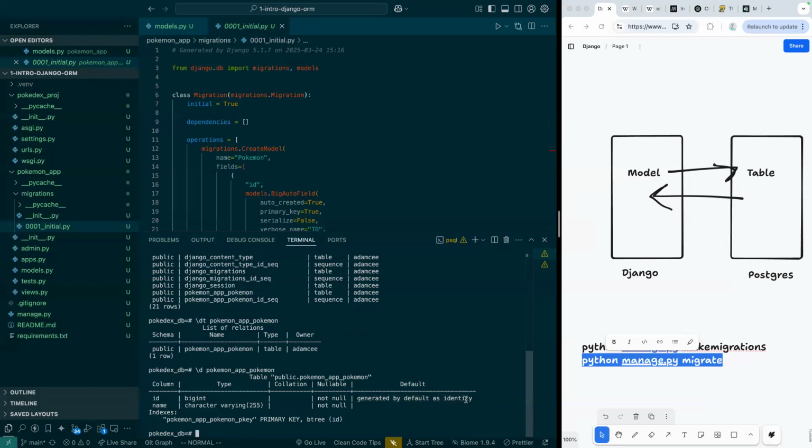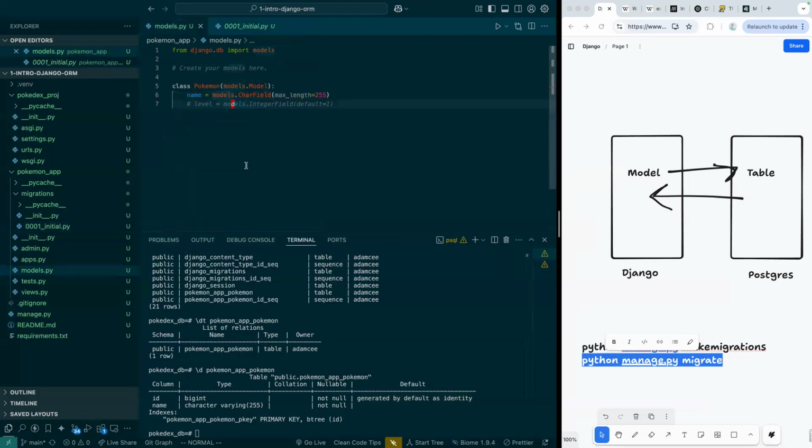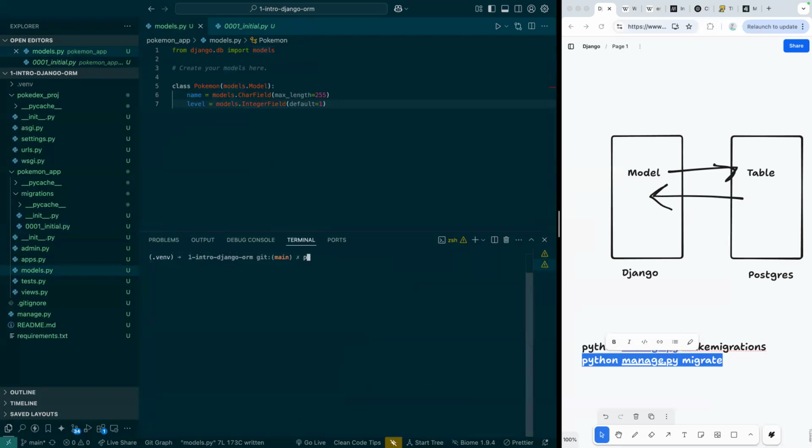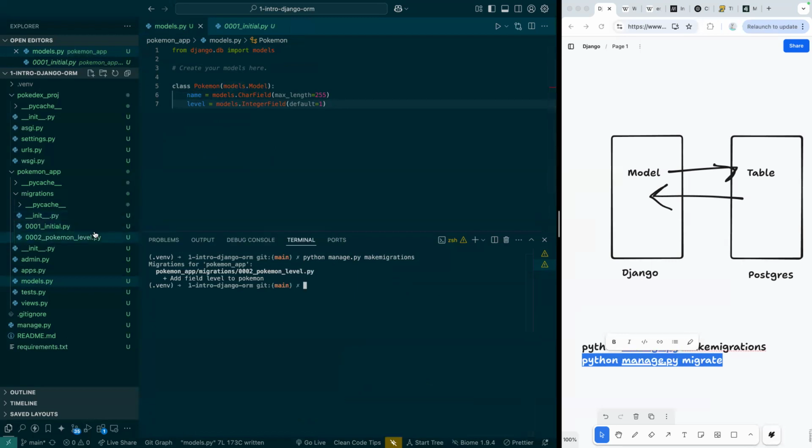The other rule with Django is you don't want to modify SQL directly 99% of the time, because Django models do a lot of stuff for us. Let's add another field to our Pokemon model so we can learn more about migrations. So I've changed my code, and this is the workflow. You'll modify a model, you'll create the migration, and this has added a new migration.